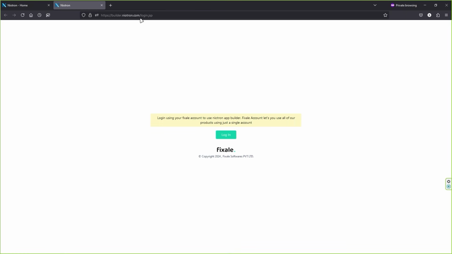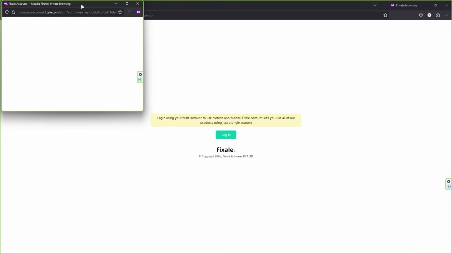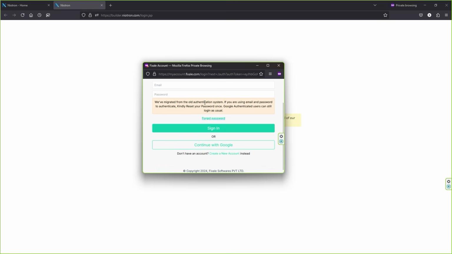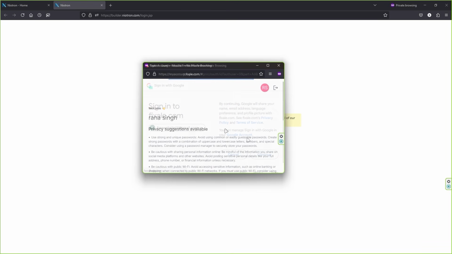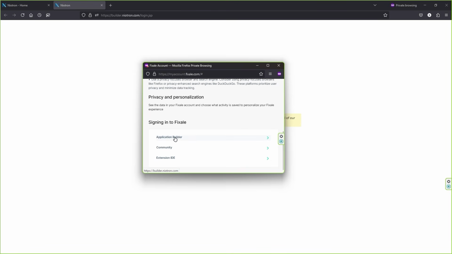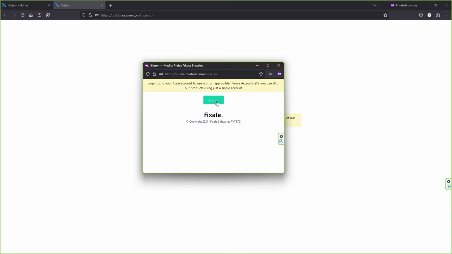A new tab will open, builder.neutron.com/login. On this page, click on Login. A pop-up window will appear. Here, just scroll down and you can click on Continue with Google account. Use your Google account. Click Continue. Now scroll down and select App Builder. Now click on Login once again.